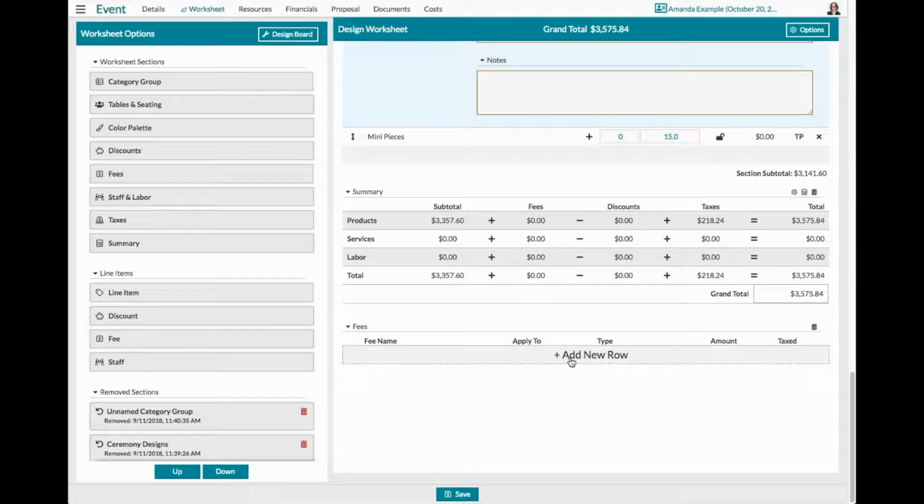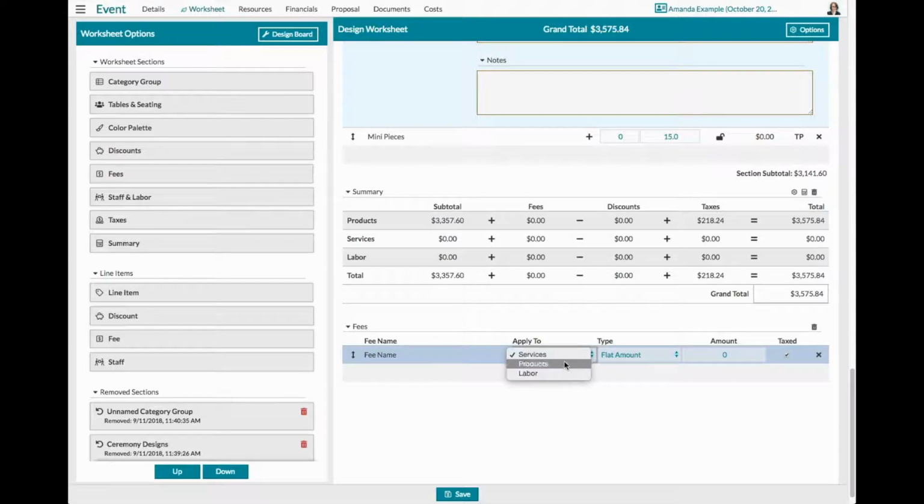So fees, what I'm going to do is I'm going to click to add a new row, and here's where you can choose to apply it to services, products, or labor. I'm going to have this one apply to my services, and I'm going to call it delivery, setup, and strike. This is a pretty common fee that we see quite a lot.